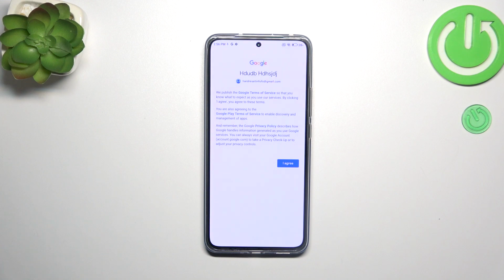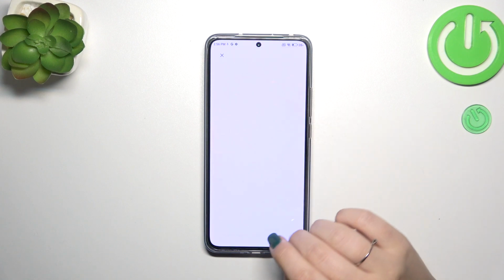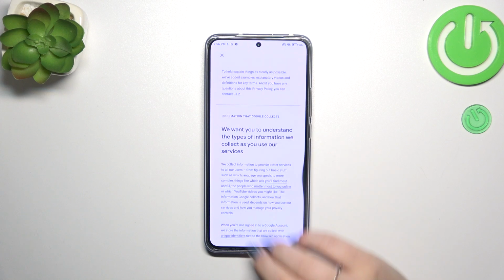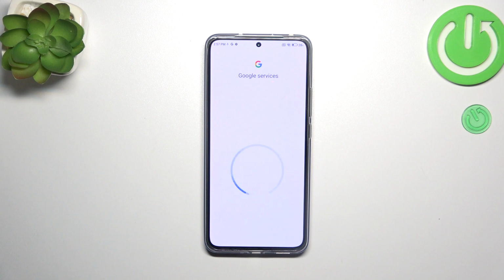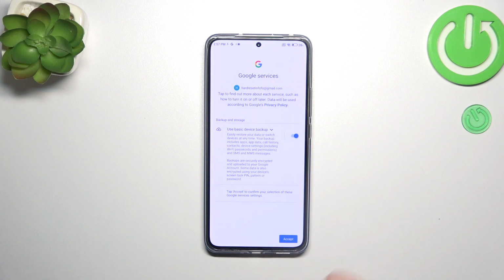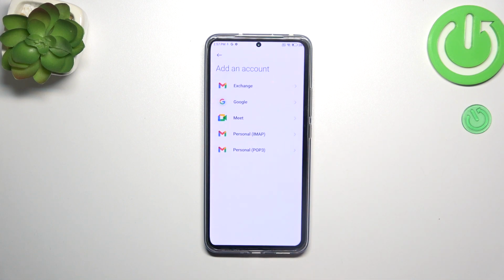Here we've got Google Terms of Service and Privacy Policy, so of course you can read it, just tap on it, and here you've got the info. Let's tap on I agree after reading. And here we've got the shortcut of backup and storage info, so just tap on accept.